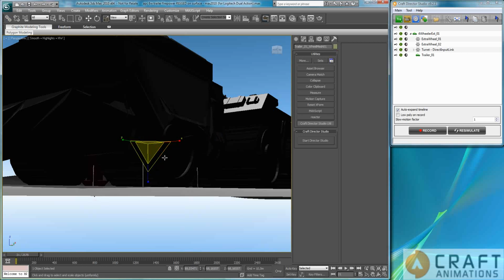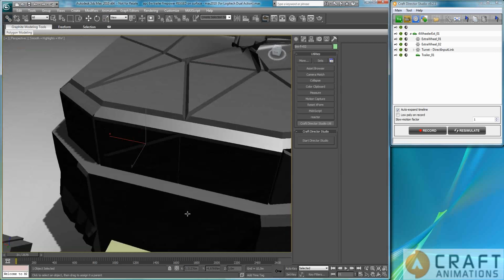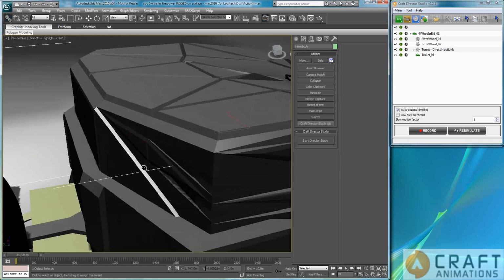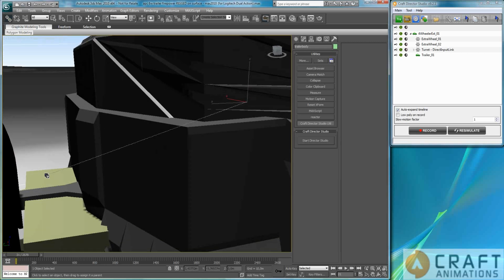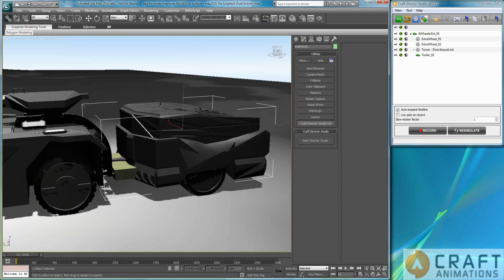Okay, now we grab it and link it to it like that. Next we can take the actual trailer and attach it to the trailer bone, like that.